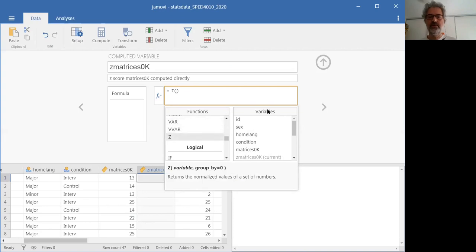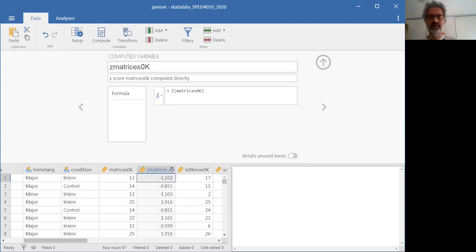So we go on to the variables column, find the variable we're interested in, which is this one, double click on it, and it is copied up there. So we took this from here and this from here, and this is the expression that we have created. And we're done. This is it. So we can click outside, and these are our z-scores.